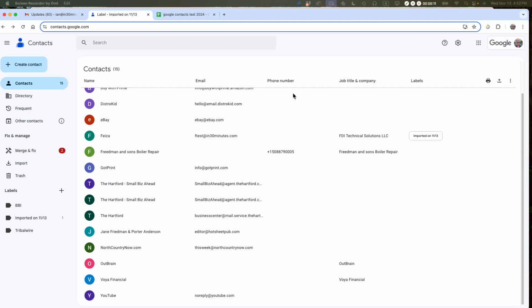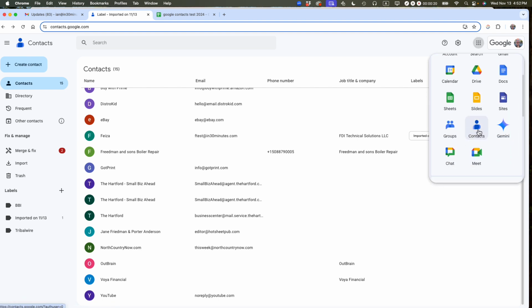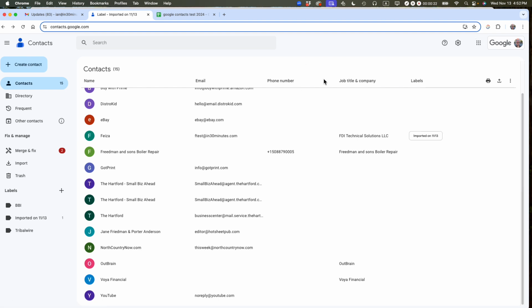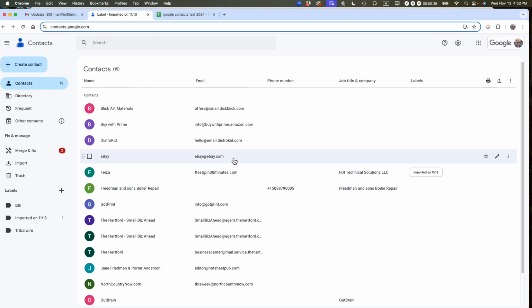Let's get started. So we're looking at Google Contacts. To get to this particular page, open up any sort of Google application that you use, click on the waffle menu, and then you'll see a button that says Contacts. It looks like a person, and you'll come to this particular page. I have about 15 contacts. I'm going to batch import a bunch of contacts at once from a spreadsheet. And here's how it works.